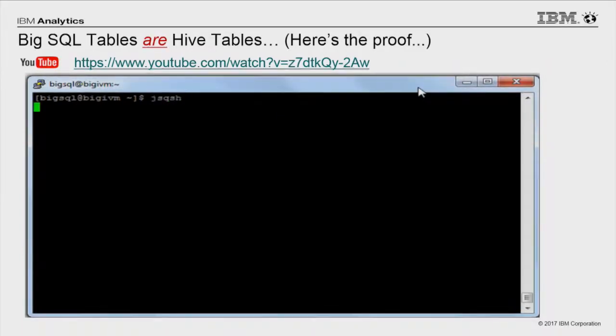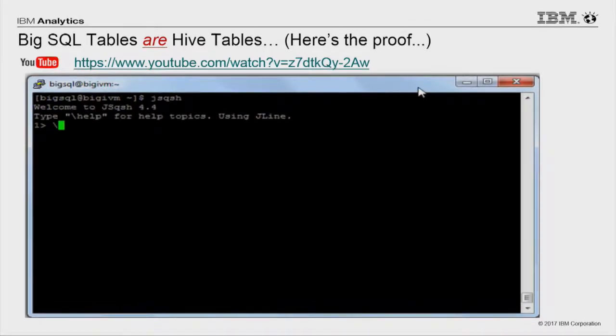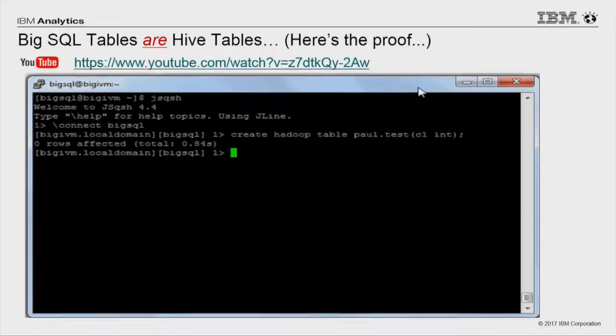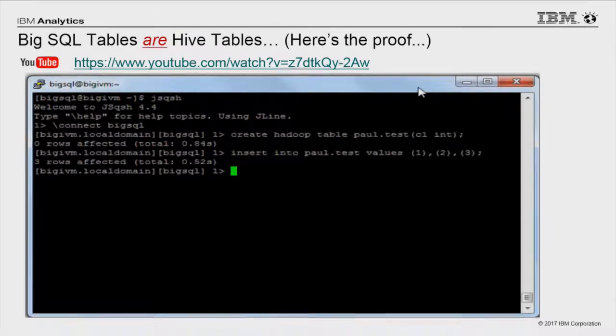I'm using a tool called JSquish, which is also open source. And it's basically like a Beeline kind of thing, right? And I'm going to say connect to Big SQL. And from here, I'll say create Hadoop table paul.test with C1 integer. So that's my schema. And then from here, I'm going to load some data. So I'll just do a simple insert of three values, 1, 2, and 3. And then from there, I'm going to select it back to show that the data is there.